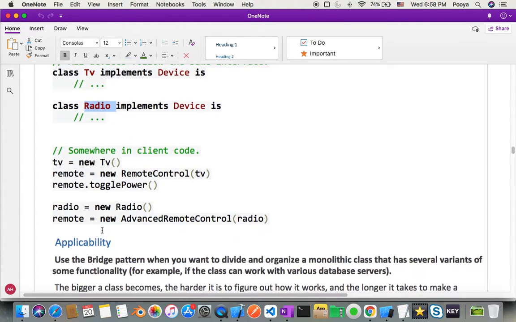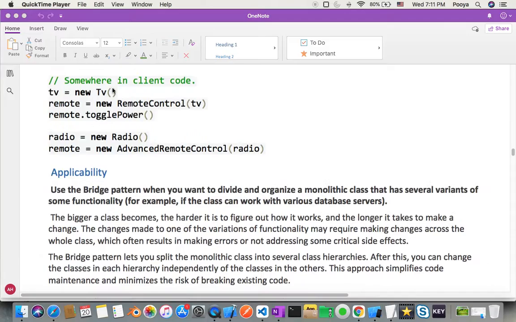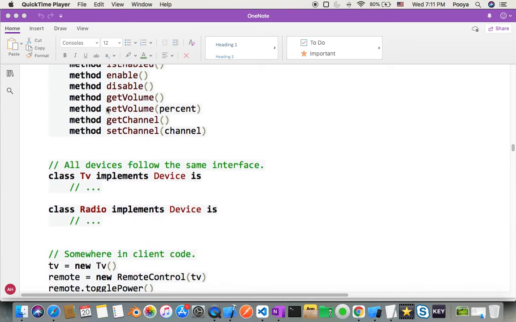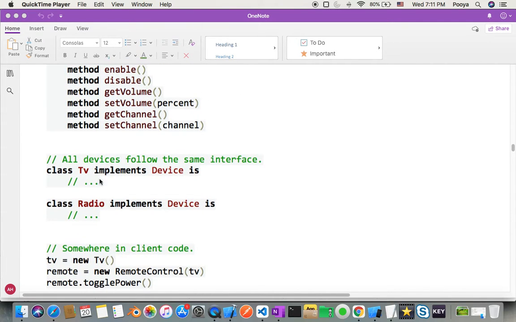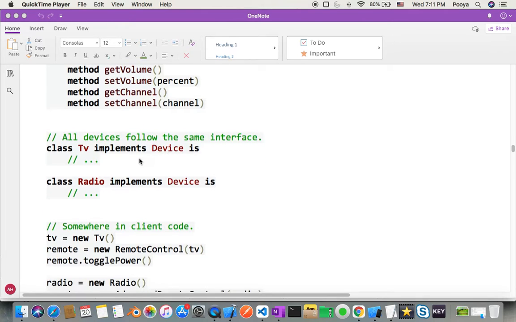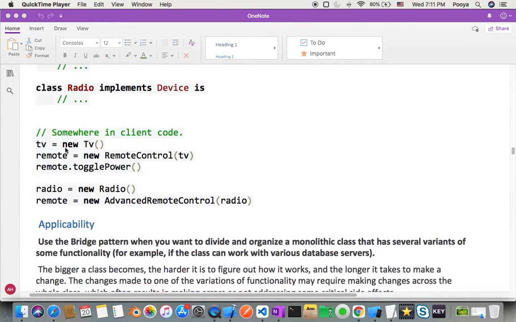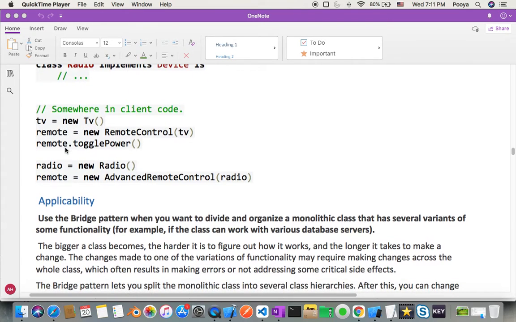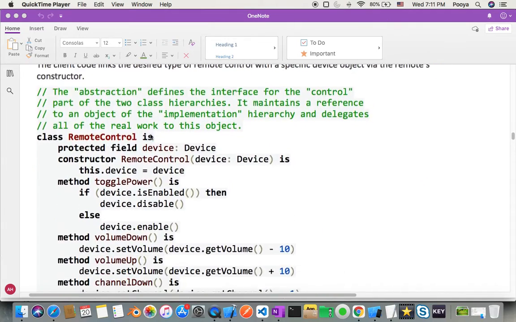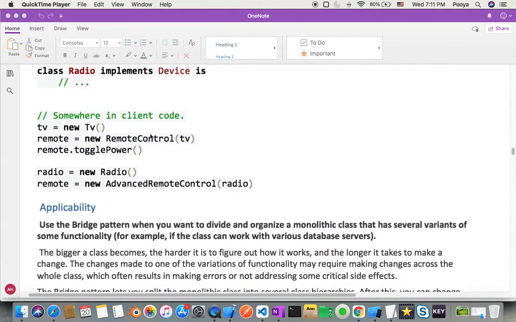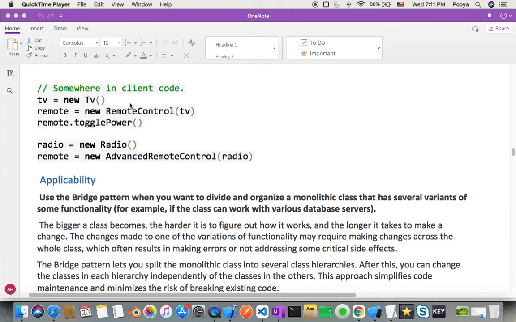Now here, as the client part, I create an instance by the name of TV. So what is this TV? Here we wrote a concrete implementation for device. So this is a TV. I say my device concrete implementation is TV. Then I say I want to create a remote. So the remote is going to be from the remote control class. Here is our remote control class. And inside this remote control class, I'm going to pass TV.